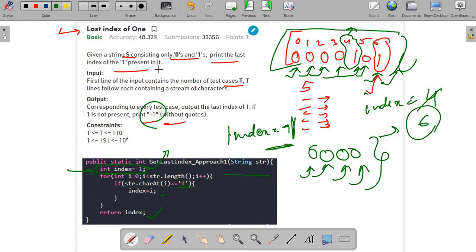Now, talking about the time complexity, it will be order of n because we are just traversing our whole string just once. The space complexity is order of 1, which is constant, because we are just using extra space for index or just to call my function, and no other space is being used. So my space is constant and the time complexity is of linear order.